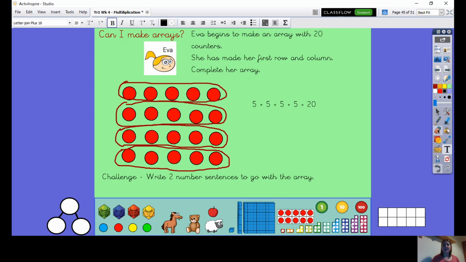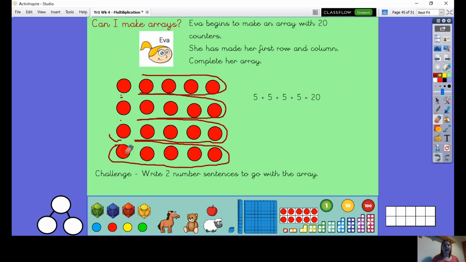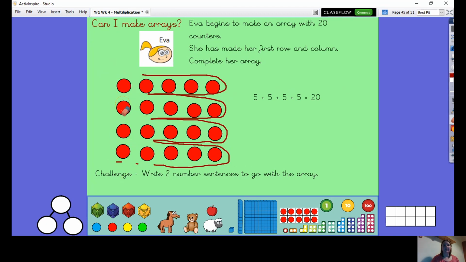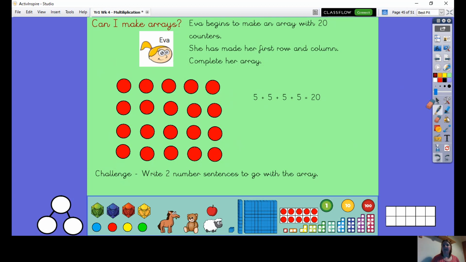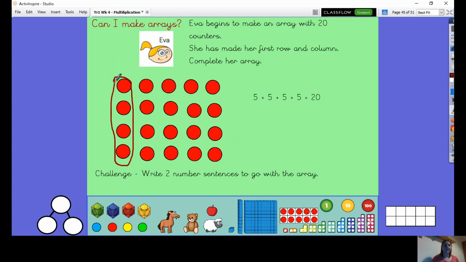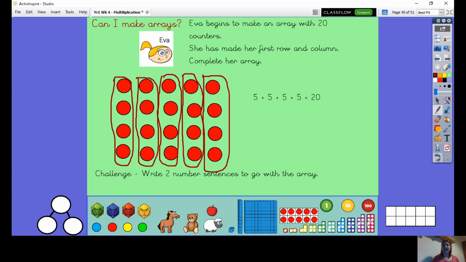Okay, so I'm going to rub away that, and then this time I'm going to make columns, and then work out what my repeated addition's going to be for that. So how many columns will I have? I will have one column, two columns. I wonder if you could work out how many I'm going to have. Three columns, four columns, and five columns. Fantastic.